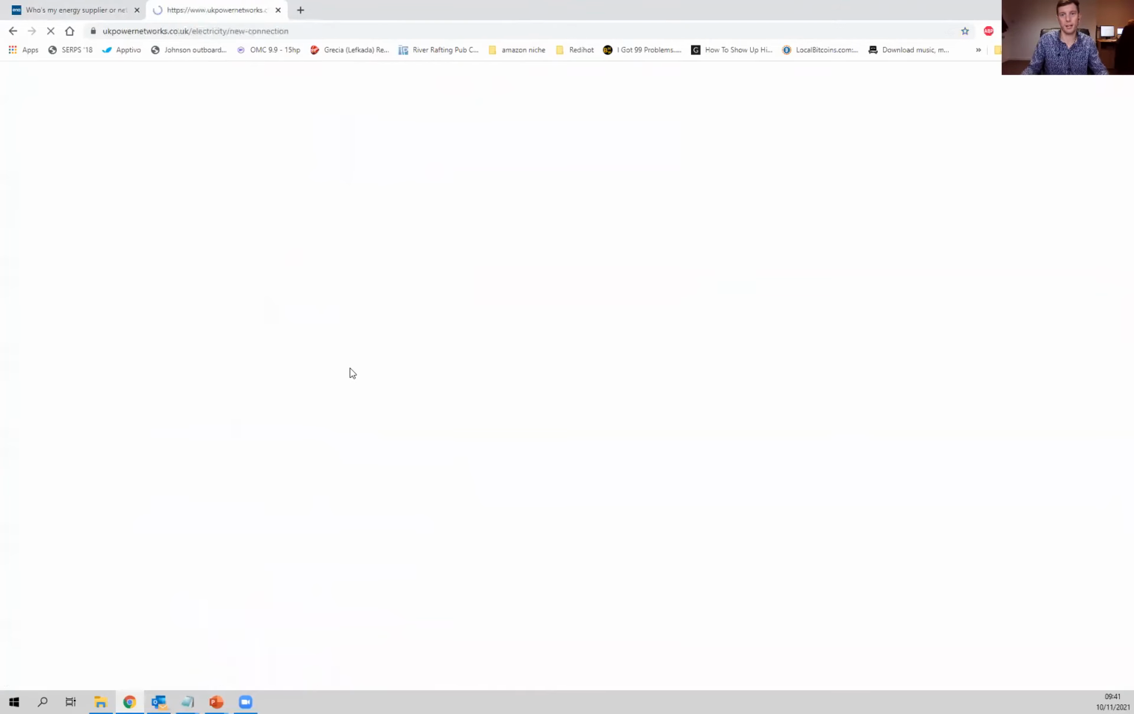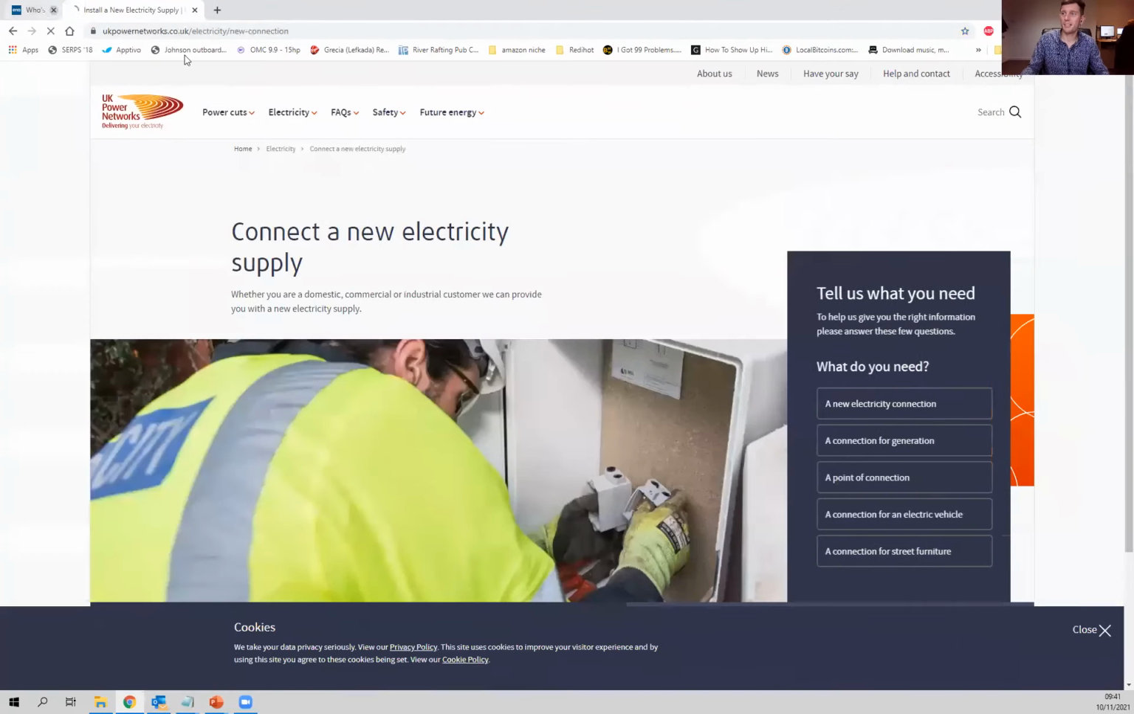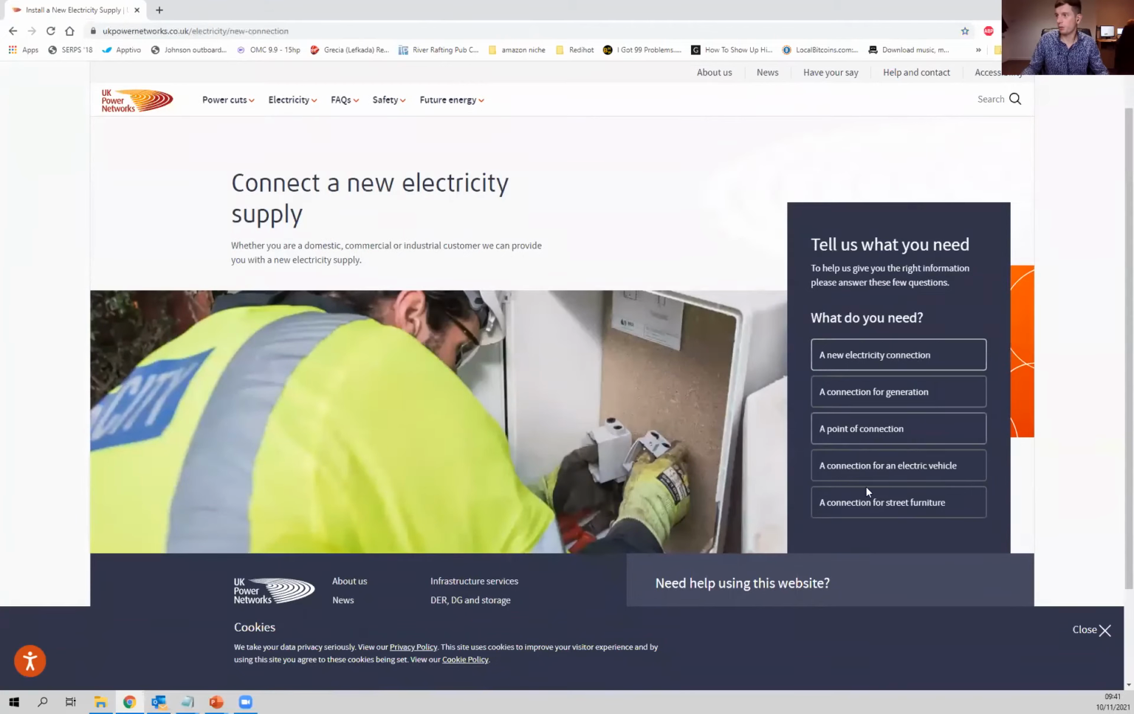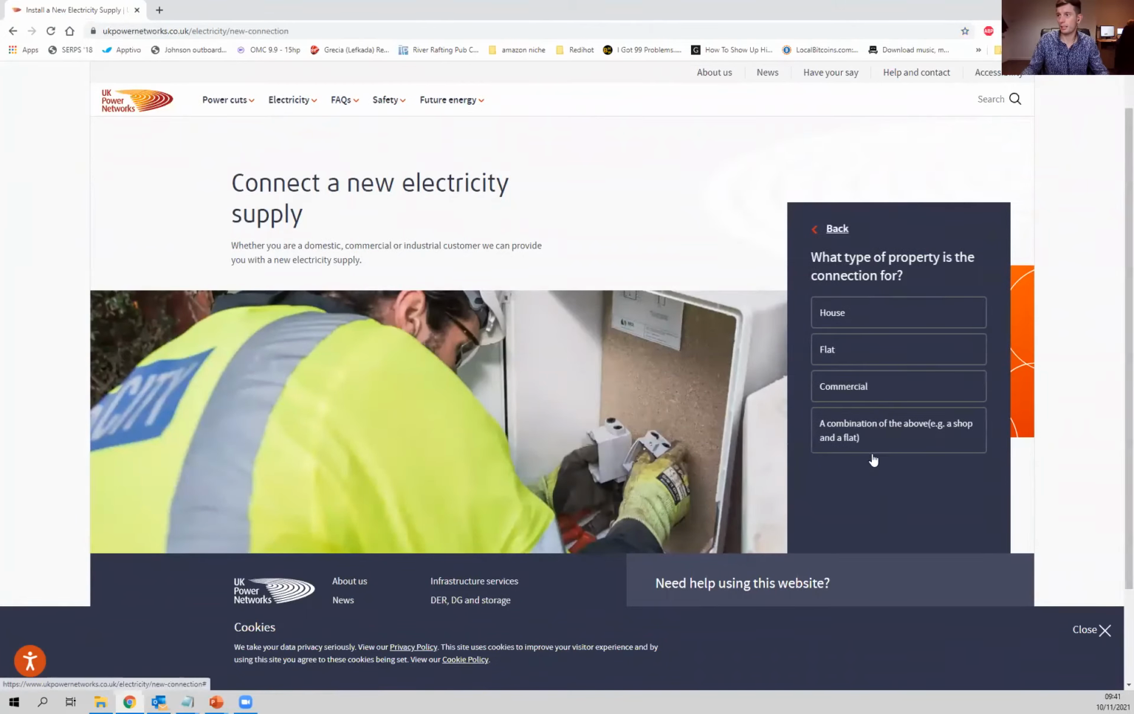Connect a new electric supply. Here they've got all the electric supplies, and what do you need? What do you want to do? A new electric connection. We've got a house, we've got flats. Go through the same process to be able to apply for it.